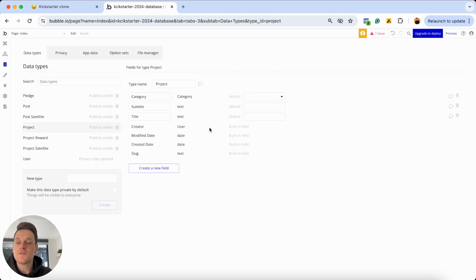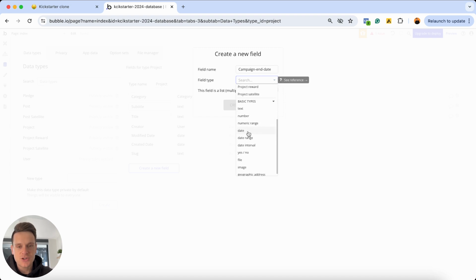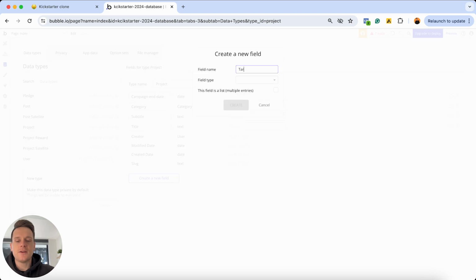Then for the next two fields, I'd like to store the end date of this campaign. So when the fundraising closes. And then also when the creator of this project thinks that the actual project itself is going to launch. So the launch date. So let's create a field here. And I'm going to call this the campaign end date. And for this field type, if I scroll on down, this is just going to be a date. I'll create this. Then I'm going to create another field known as the target launch date.